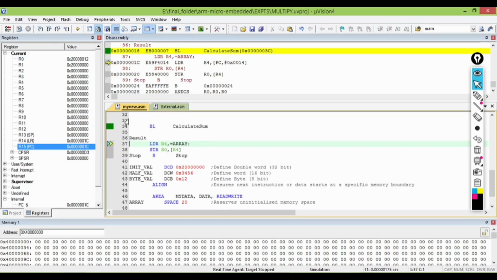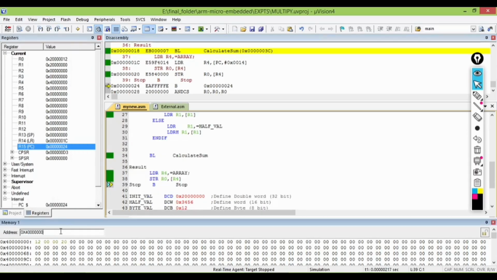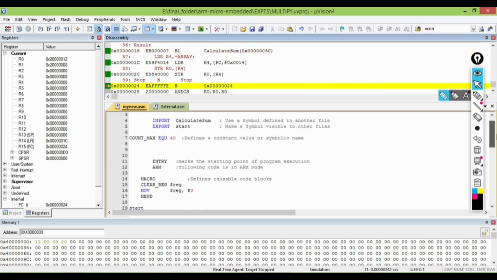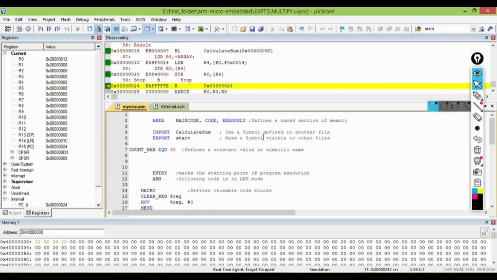Okay, so R4 is now pointing at array and str instruction will ensure our result is stored in the memory location pointed by array. Okay, so you can see our desired answer stored in the memory, but it's stored in the reverse order because of Little Endian system. Okay, and now we have entered an infinite loop. Okay, so those were few commonly used assembler directives that you needed to know.